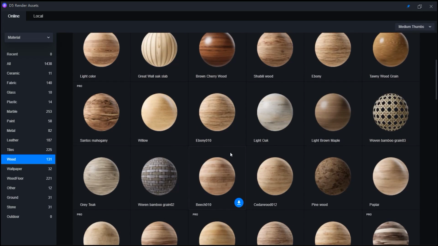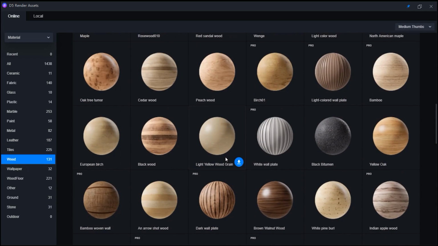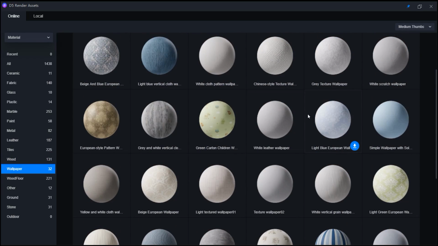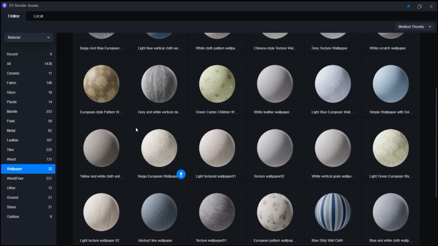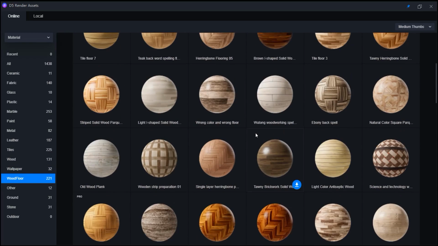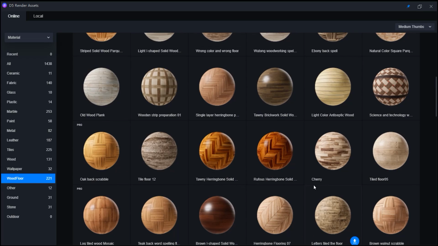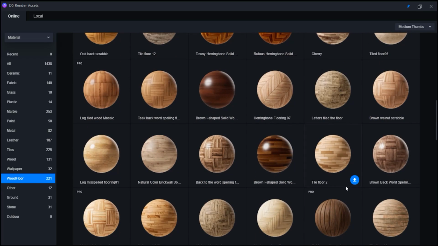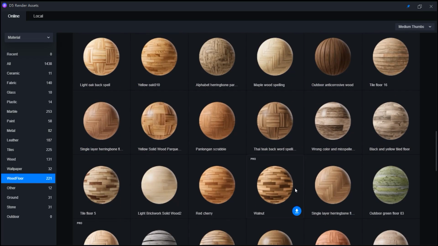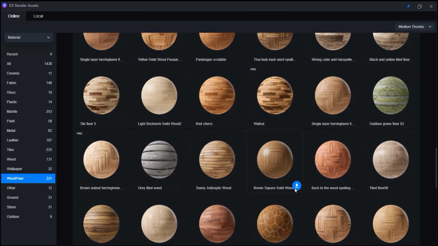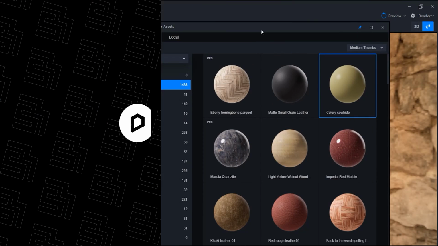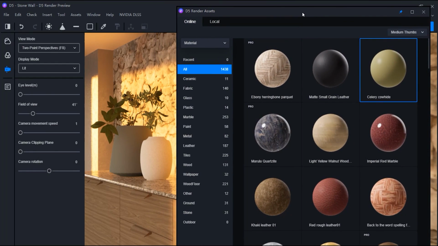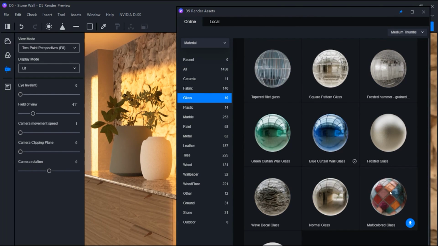If you're following me, you probably know that I'm a fan of wood material, and to me, this library is a great place to hang out. Once you like a material, you can download it and assign it by dragging onto your model, and you will see the result in a second.